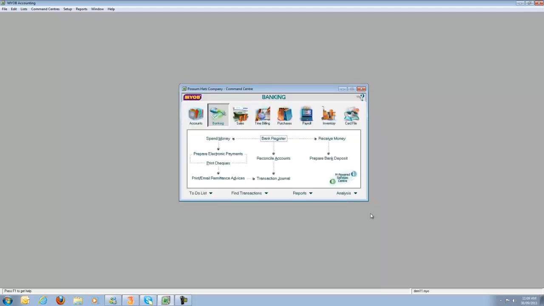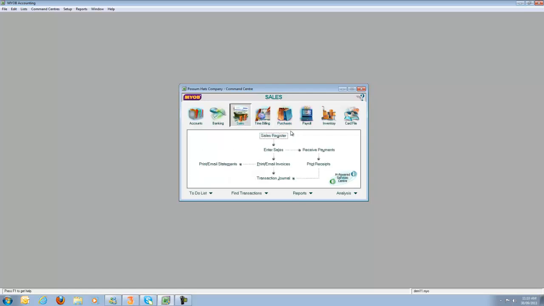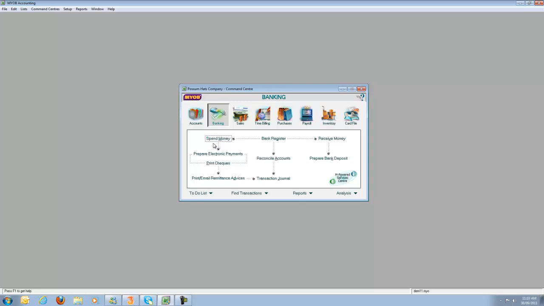We click cancel, and I hope that explained at least the basics of setting up a company file, showing you where to go for preferences, how to set up user accounts, the basics of purchases, entering purchases, using the purchase register, paying bills, and the same with the sales, using the sales register, how to enter a sale and receive payments, and then how to do ad hoc spends of money and to check the bank register for all banking transactions.